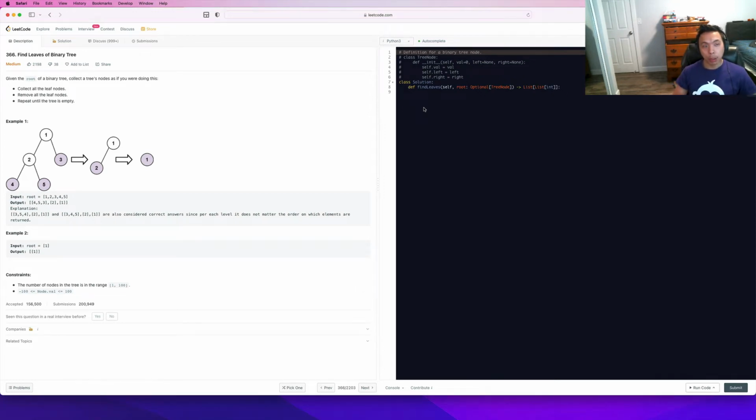In this video, we're going to do number 366, find leaves of a binary tree. So given the root of a binary tree, collect the tree's nodes as if you're doing this. So you collect all the leaf nodes, we yeet the leaf nodes from the tree, and repeat until the tree is empty. So from here, basically what we're doing is we're taking out 4, 5, and 3, taking it out, putting it in our array. Then we take out 2, as seen here, and then take out 1.